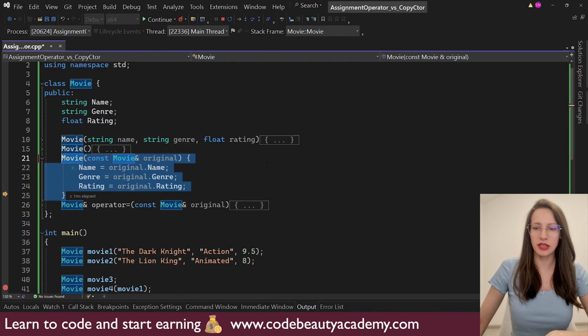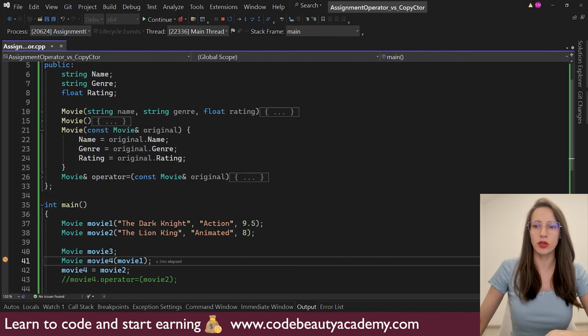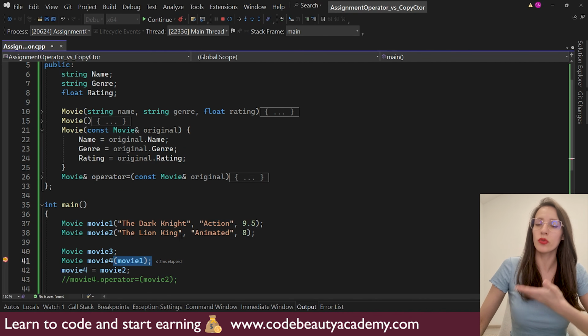Okay, so if I press F10 again, it is going to take me here. And now when I hover over my movie 4, as you can see, it has the same properties as movie 1, because we have used movie 1 to create movie 4. And that is how the copy constructor works. Once more, when you are creating a completely new object based on an existing object, the copy constructor will be invoked. Okay, so let's stop our application.